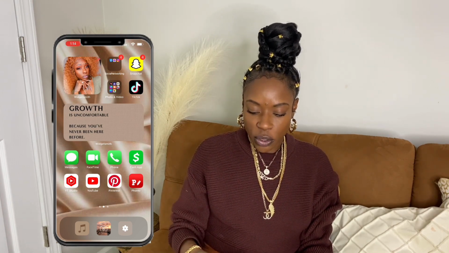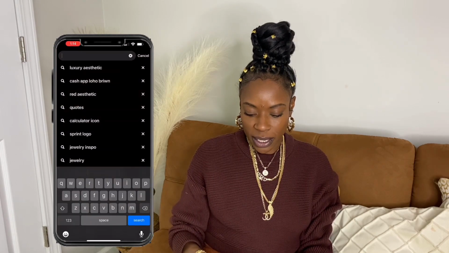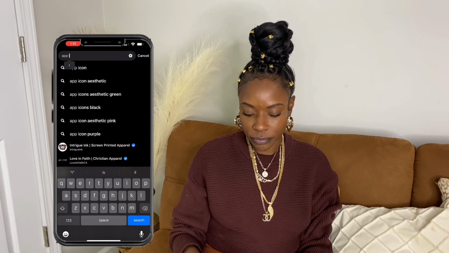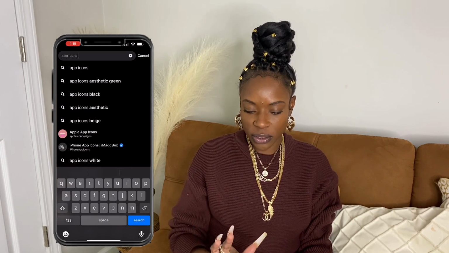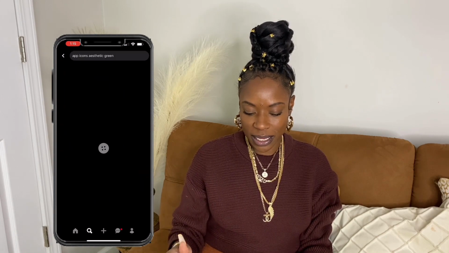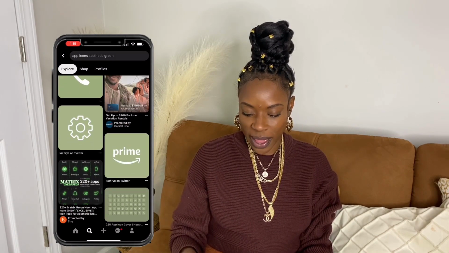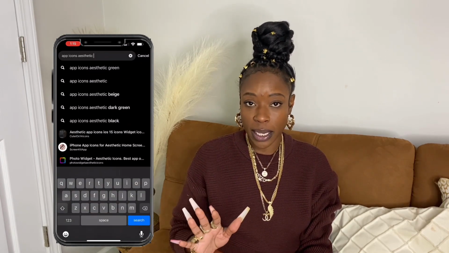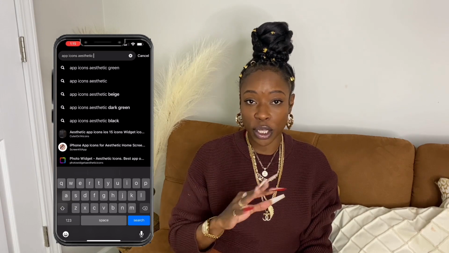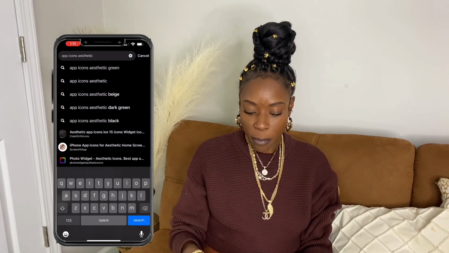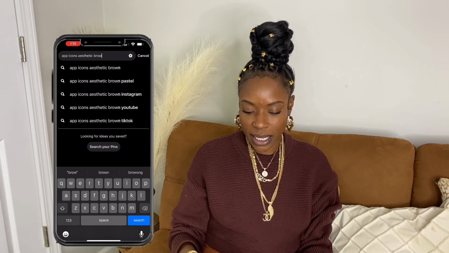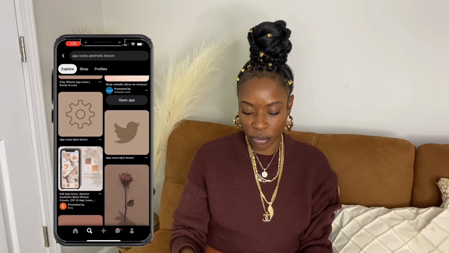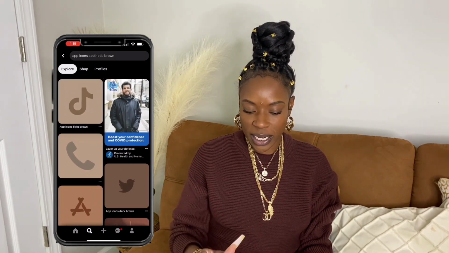So first thing you want to do is go into Pinterest. You will type in app icons, and I chose brown. As you can see, there's one that says apps icons aesthetic green. Here you would have all the app icons in green if you like that color. But like I said, you can type any color at the end of that and it'll pull up those colors. You can type pink, you can type white, you can type anything. But I'm gonna type brown because that's the aesthetic that I am going for, or you can type in pastel. And here it has a bunch of different colored browns. So you basically wanna go in and save all of these pictures.